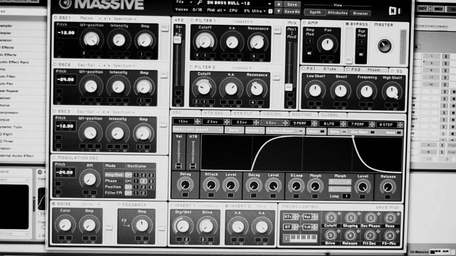Now go to the EQ, turn the high shelf down just a bit, and turn the low shelf up just a bit.